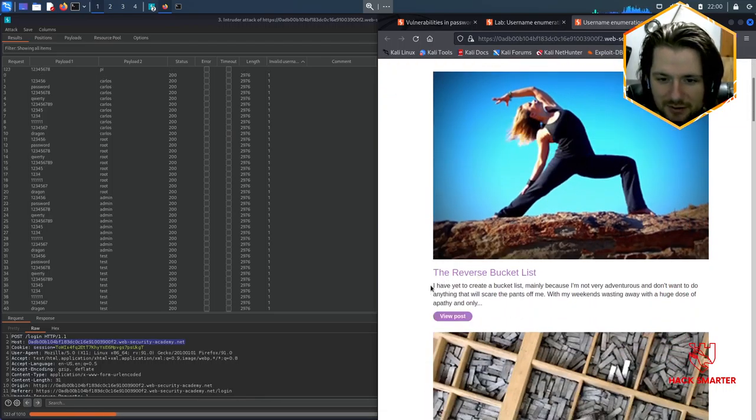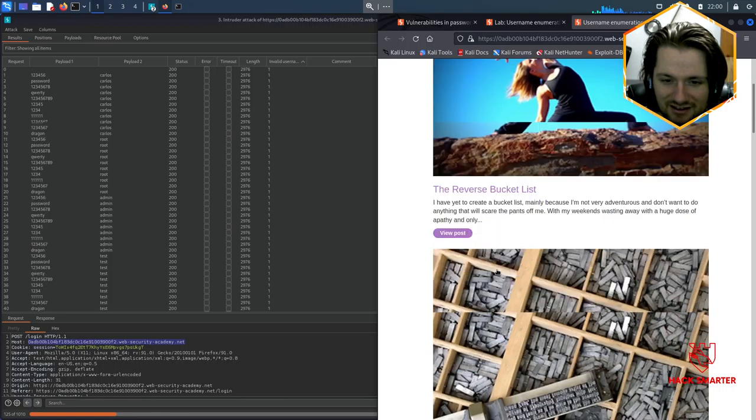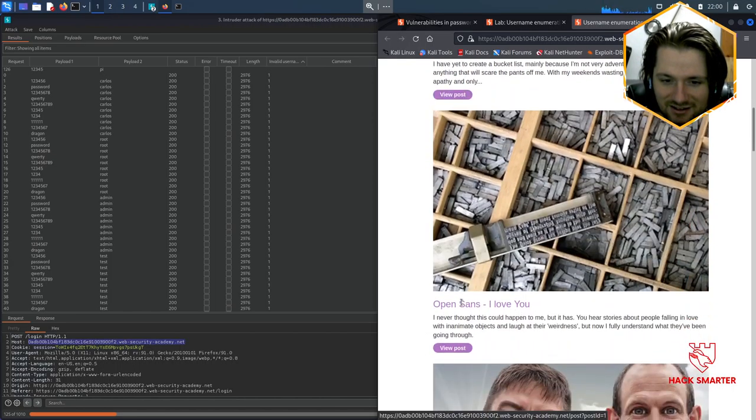I have yet to create a bucket list, mainly because I am not very reverse bucket list. Isn't this just like a to-do list, or is this things that you never want to do in your life? Mainly because I'm not very adventurous and don't want to do anything that will scare my pants off. With weekends wasting away, a huge dose of apathy. Yeah. Open Sands, I love you.